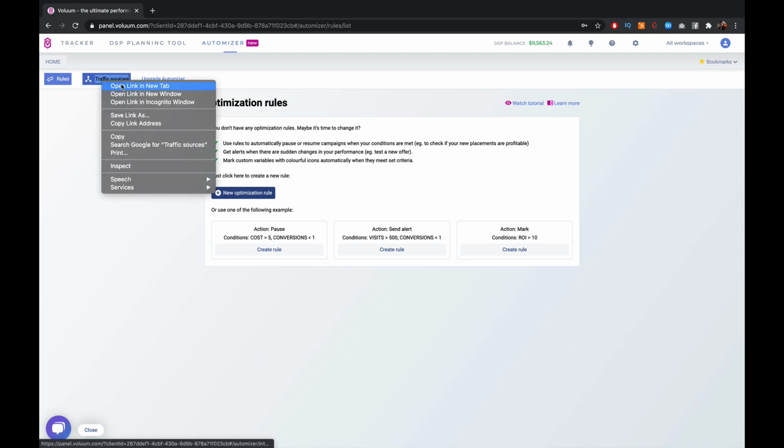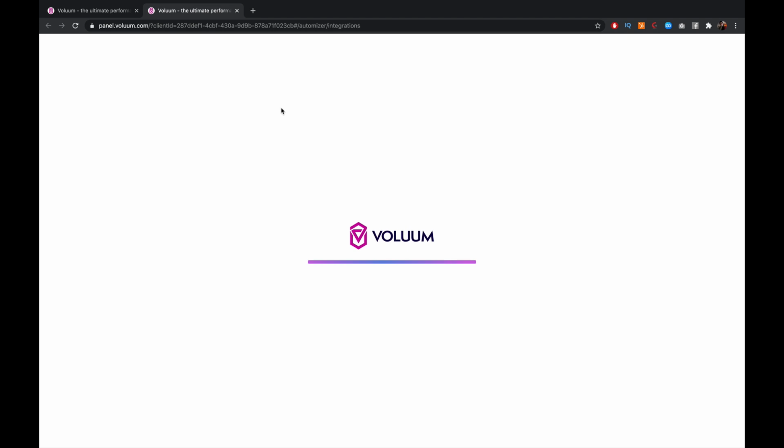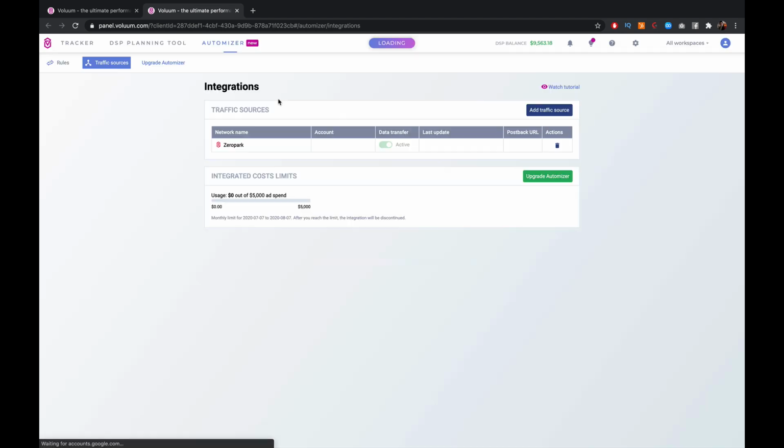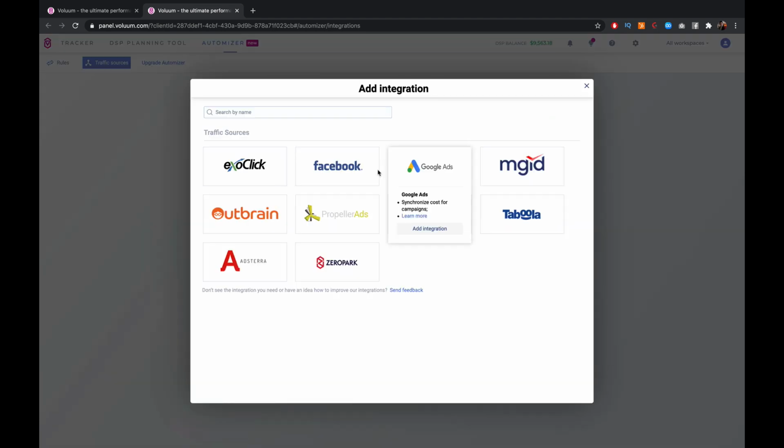And before we go to the actual rules, I want to show you the Automizer traffic sources available. So apart from ZeroPark, there is already a wide variety of different integrations available, and lately I've seen that 2 to 3 are added per week, so it actually goes quite fast. One of my favorites, ExoClick at the top, MGID, Taboola, Outbrain, Ref Content, basically the biggest native ads providers. Then we have Google Ads, obviously very important, and Facebook Ads.